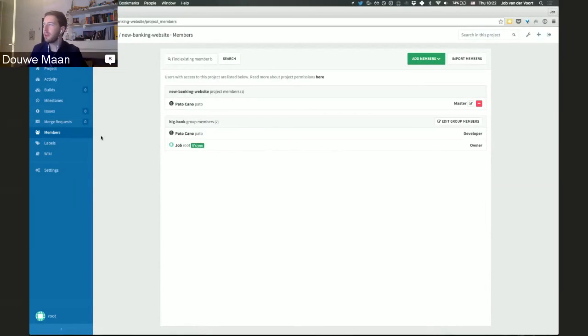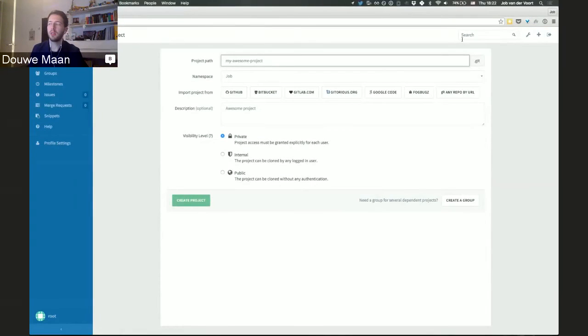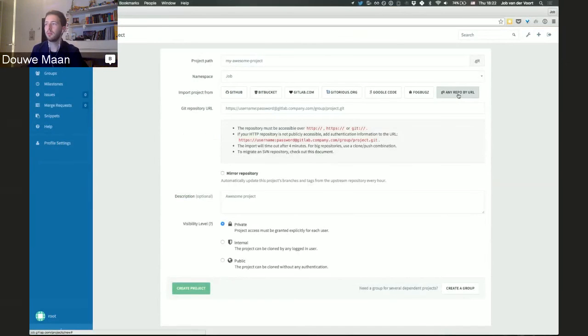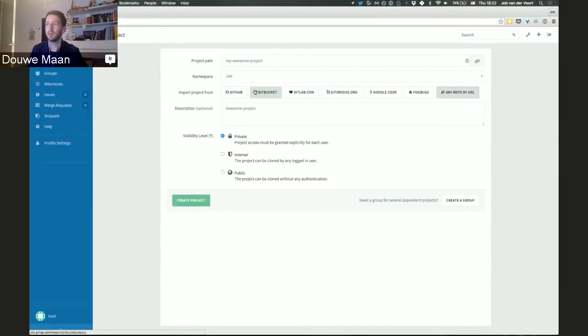So it's two very different questions. If you create a new project, you have at that moment the ability to import from any other source. It can be literally any source because you can just give a URL. Or it can be any specific source like GitLab.com or GitHub or Bitbucket.